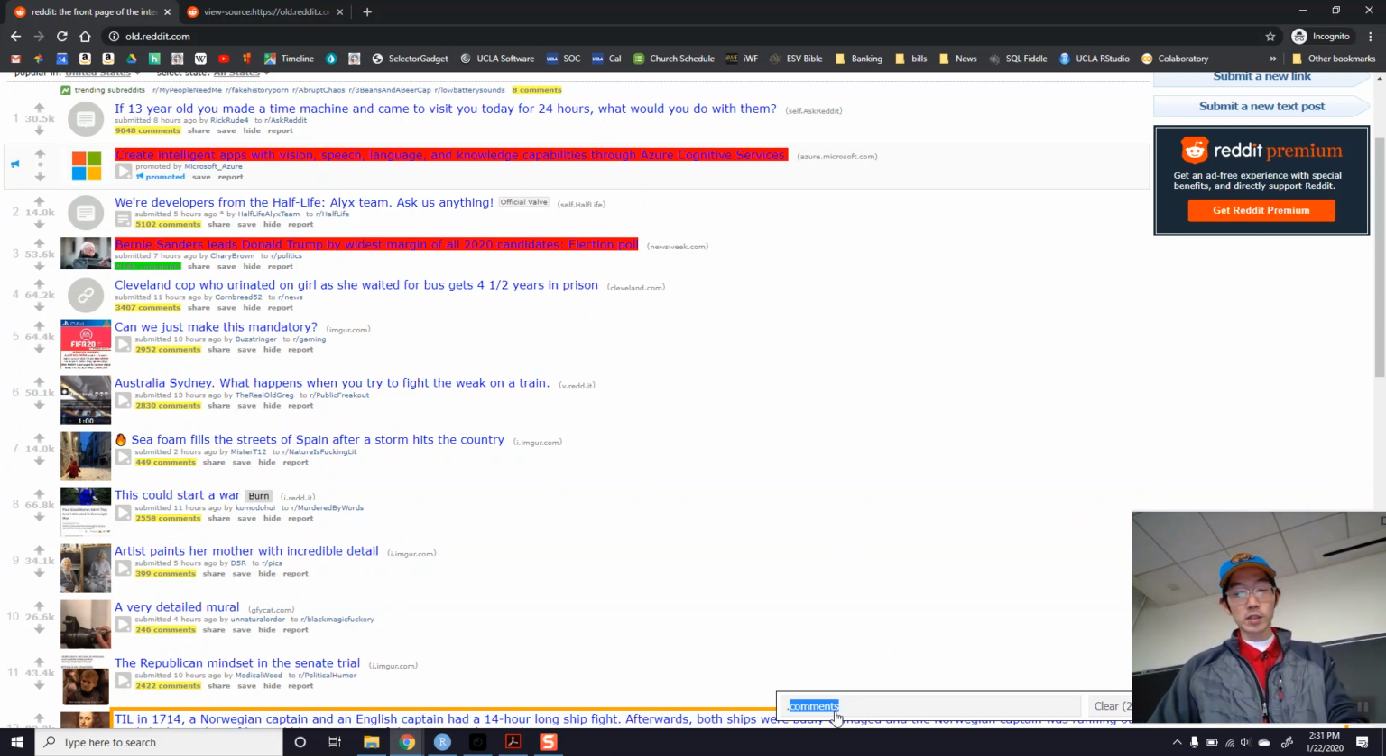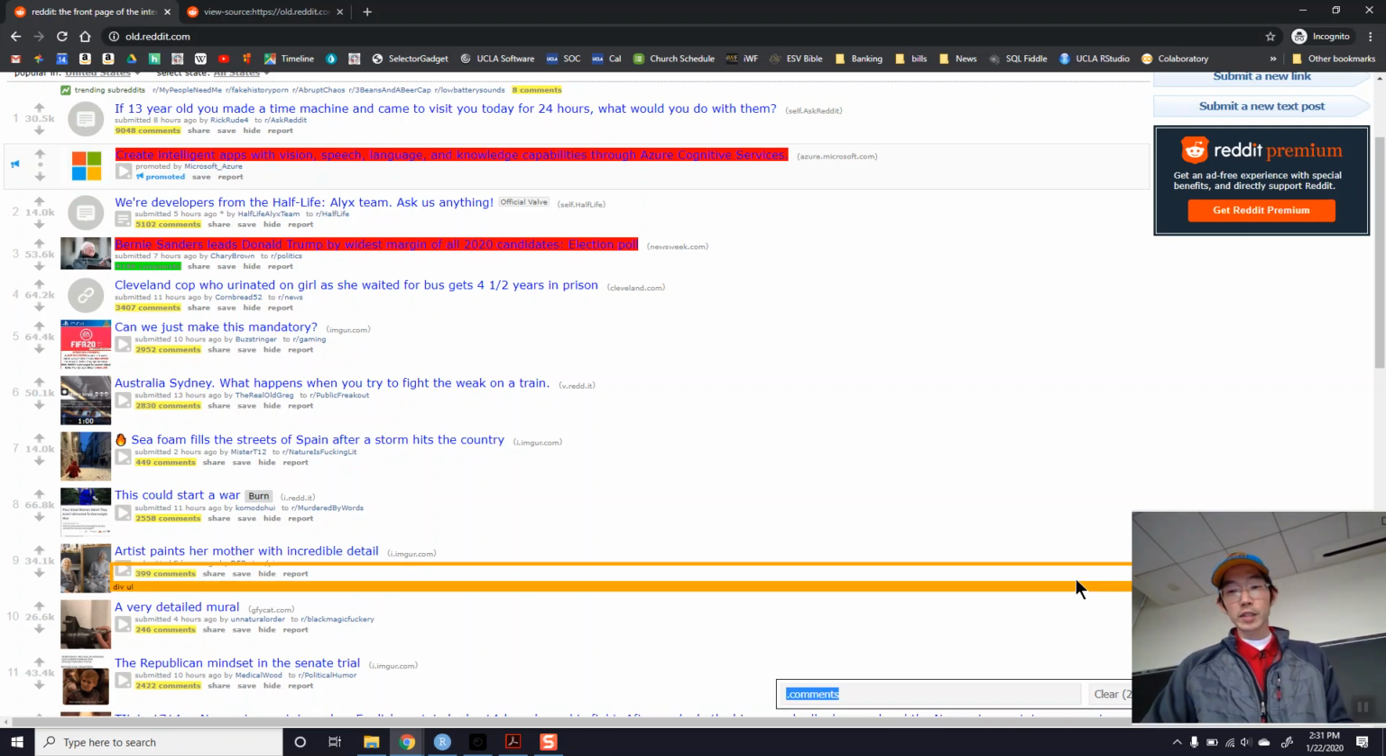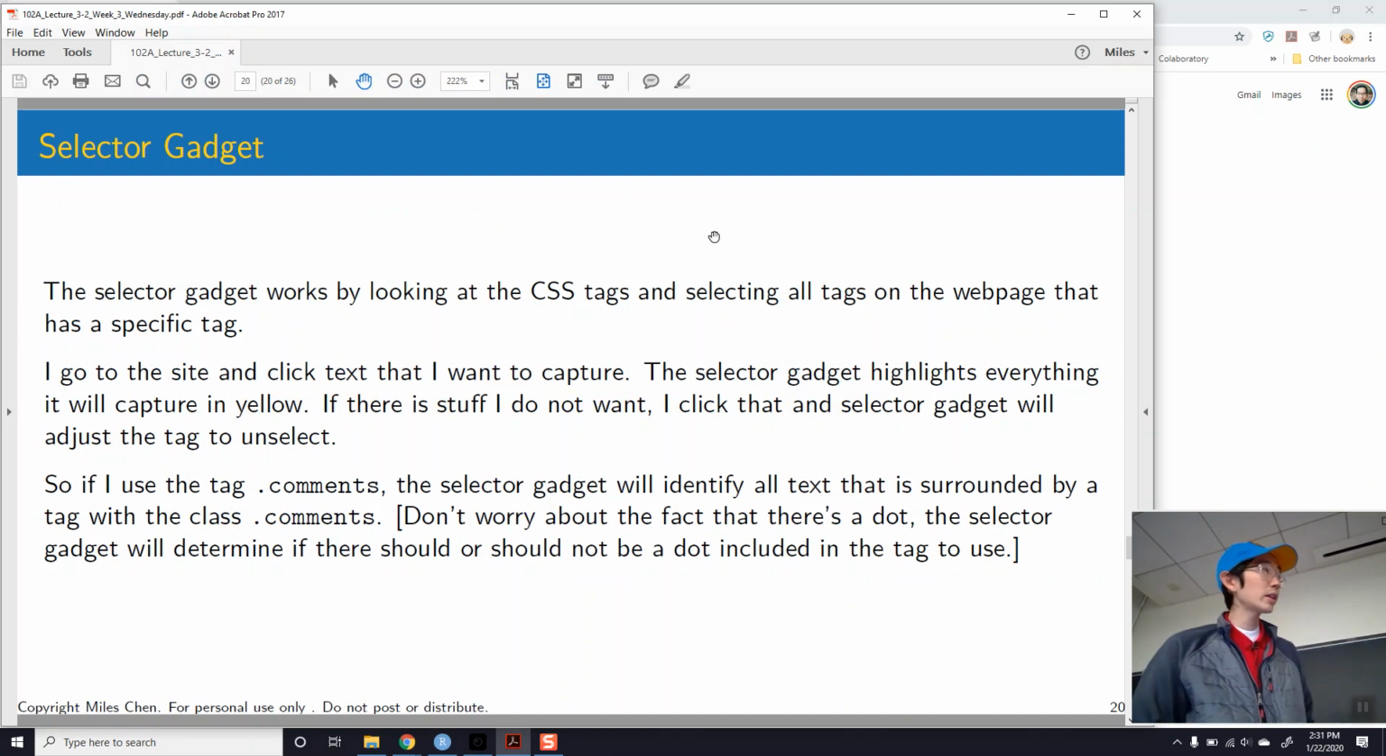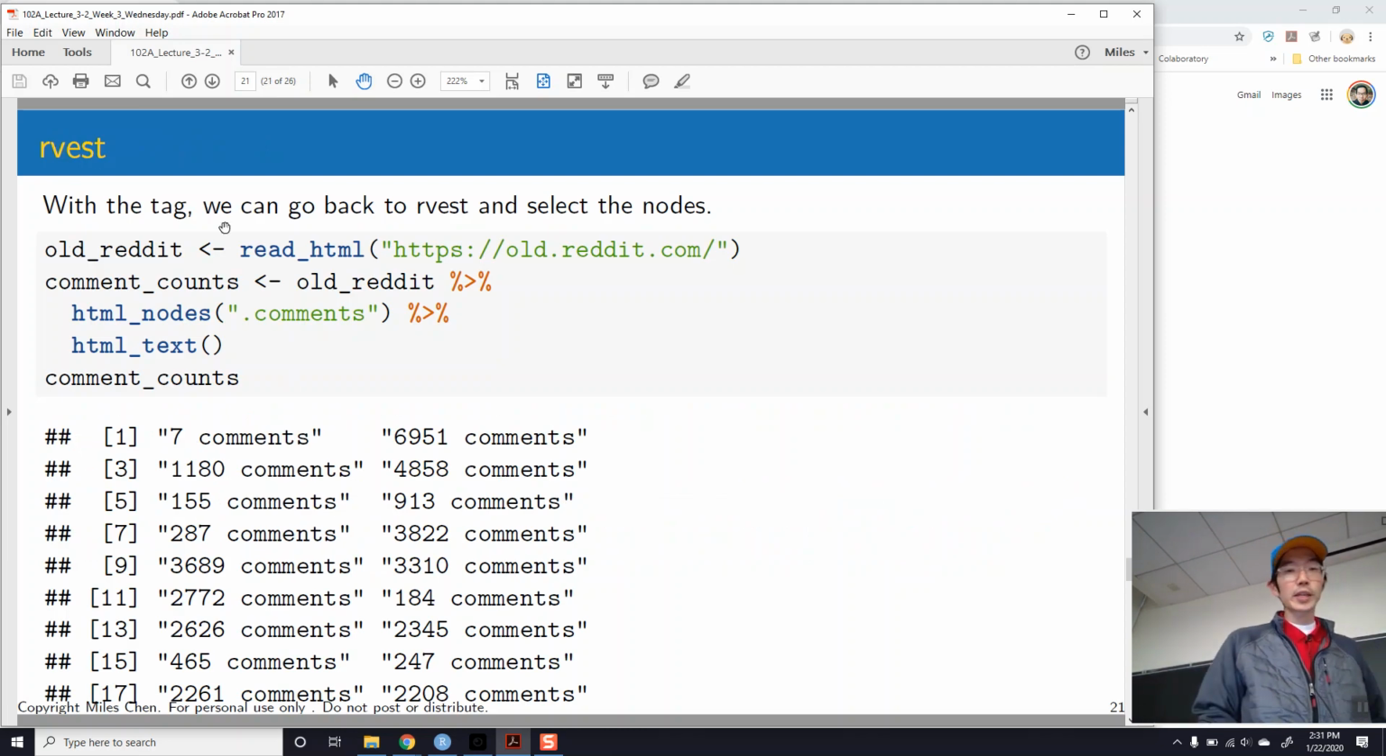So I can just select this tag, copy that, and then when I come back to RStudio and rvest, I'm going to say I want the .comments tag to select all of these things that I want. And then we do this by using the rvest commands. One of them is going to say read the HTML from this website, and from there select all the HTML nodes where the tag is .comments.